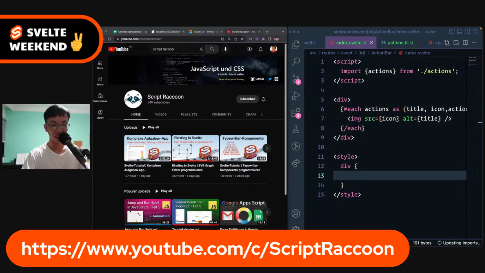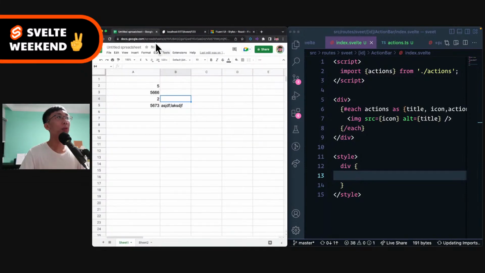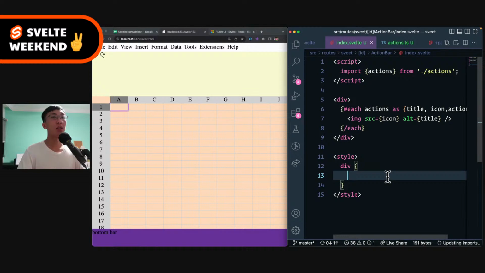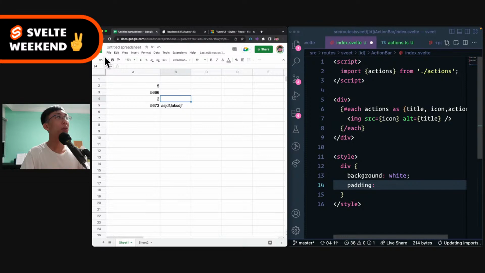Okay. Let me close this. So let me get back to where we were. Anyway, here we have this basic action bar. Now maybe I just style it. Maybe the background again is white, with some padding on the top and the bottom, right? So a little bit of space.